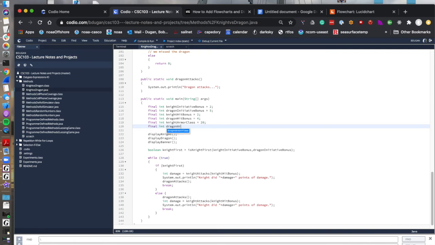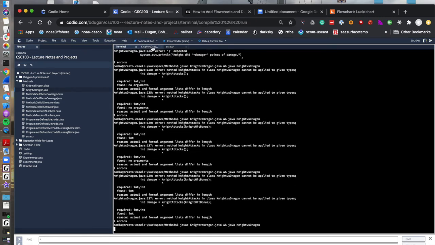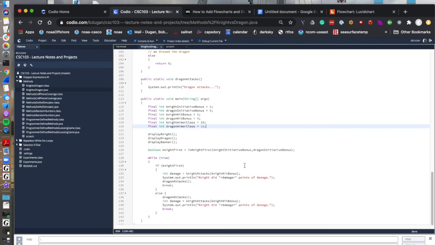Dragon armor class. And let's set the dragon's armor class equal to 15 because maybe it's a little bit easier to hit that dragon. Okay, even if it has scales. Whoops, forgot to add that to the call to knight attack, so let's go back to that because we're going to get an error. So, dragon armor class and dragon armor class. Okay, let's compile and run this. I think we're really close to getting it to run again.